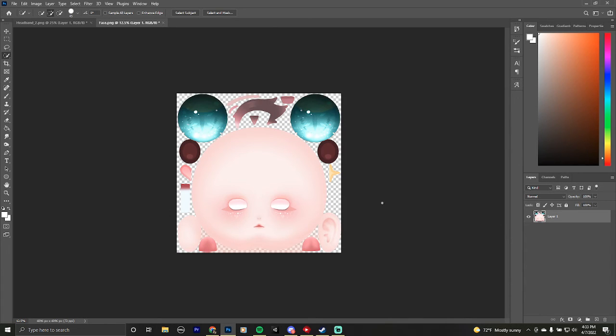And then when you're finished, make sure to save as a PNG file. This will keep the transparency. And that is a basic way to change colors in Photoshop.